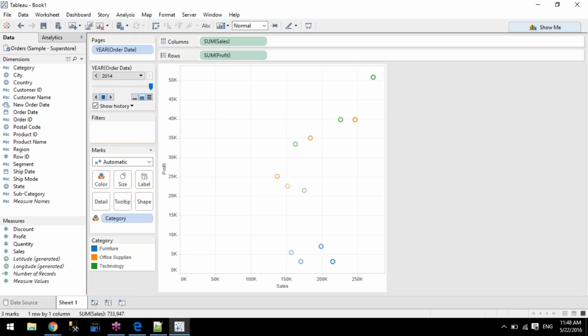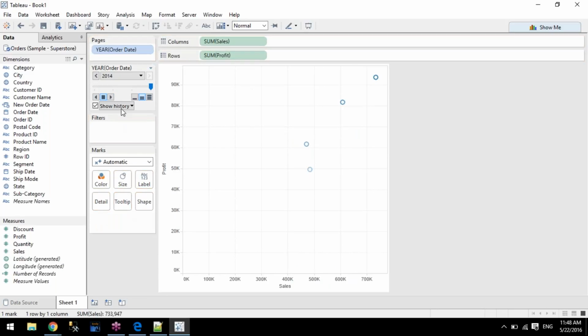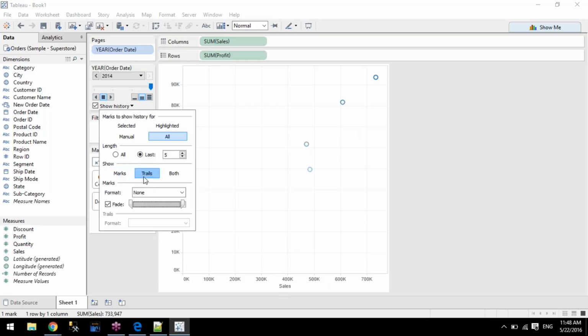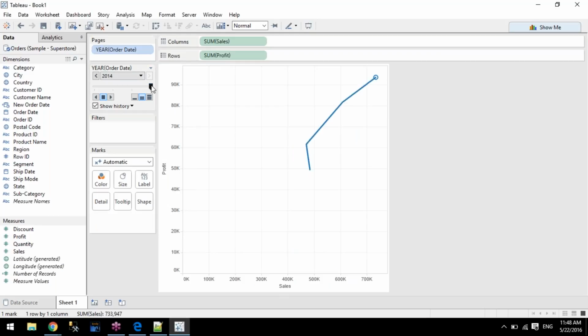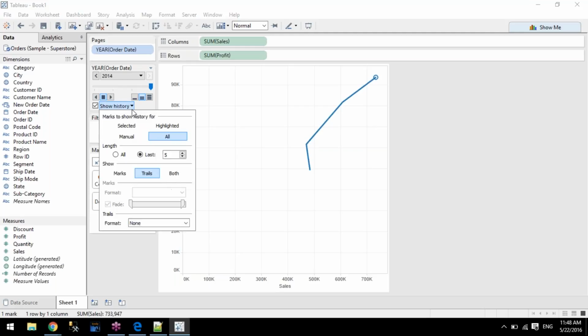Now let me remove the category also, and here I'll do this one. Okay, now I can say to my team, see how my sales and profit are progressing. You see how they are progressing? These are my definite points, right? So this sort of an animation can be created. Okay, this is one of the uses of page shelf, mostly used for this reason.